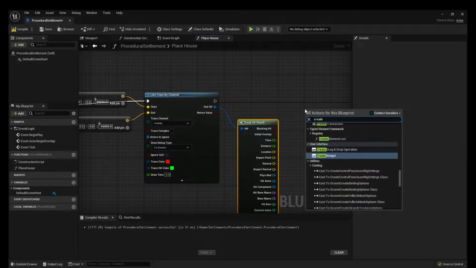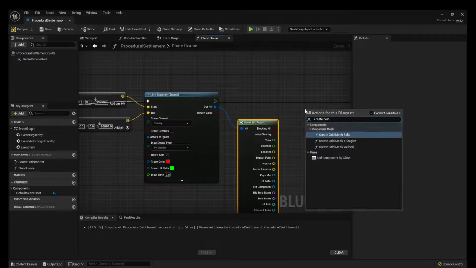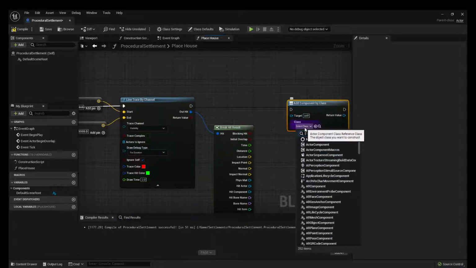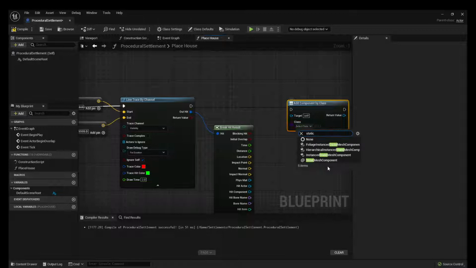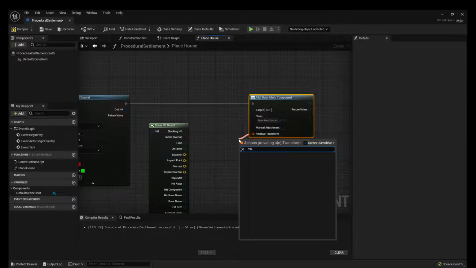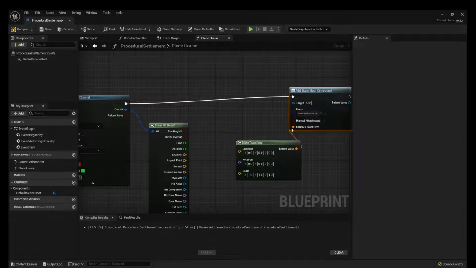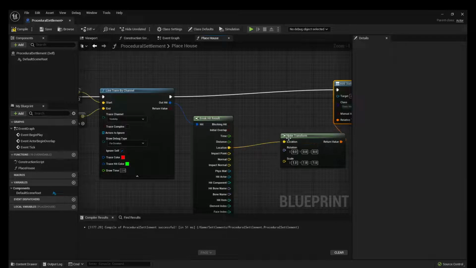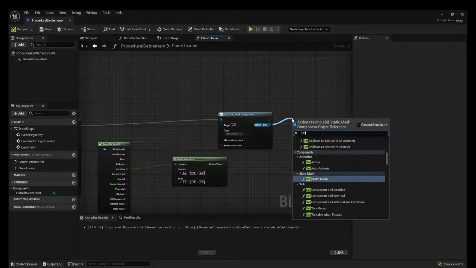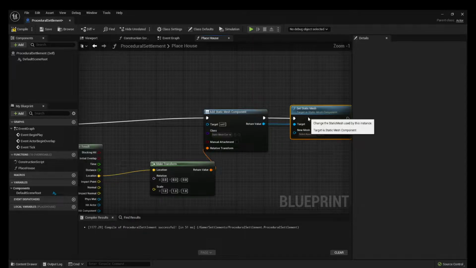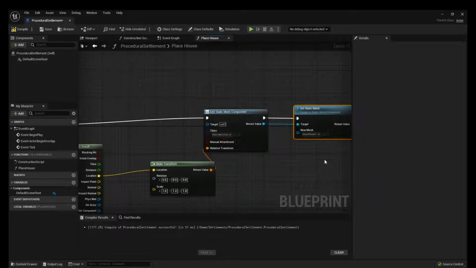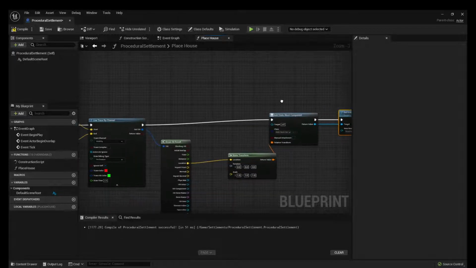So we're going to add component by class, and we're going to get a static mesh component. You see it wants a relative transform, so we're going to have to make one of those. Just make transform, get the location, put that in there. Right now we've set the location, however we haven't said exactly what mesh you want. So we're going to go set mesh, and you can really use whatever you want here. I'm just going to use a simple one somebody made for the game that we're developing. And so that should be it.